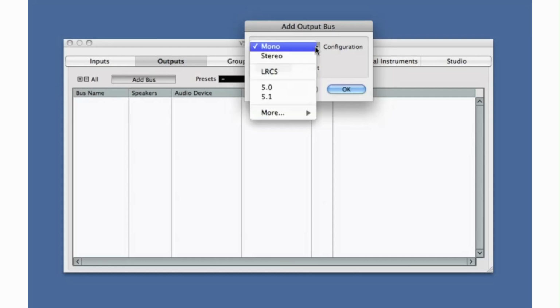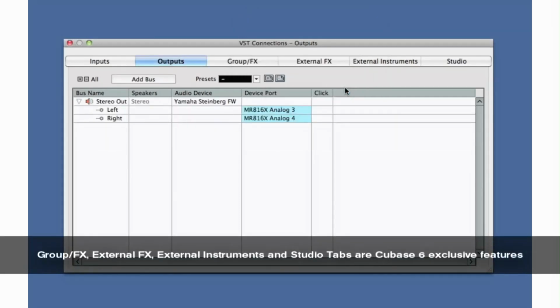We'll look at how to connect external FX and instruments and the Studio tab in later chapters. We should be fully connected. Let's move on to Chapter 3 and start recording.